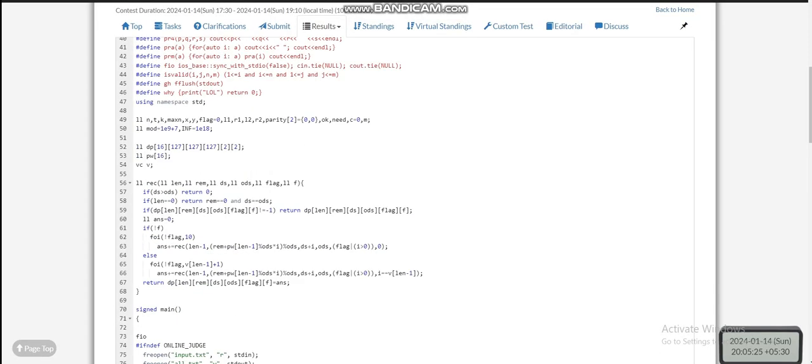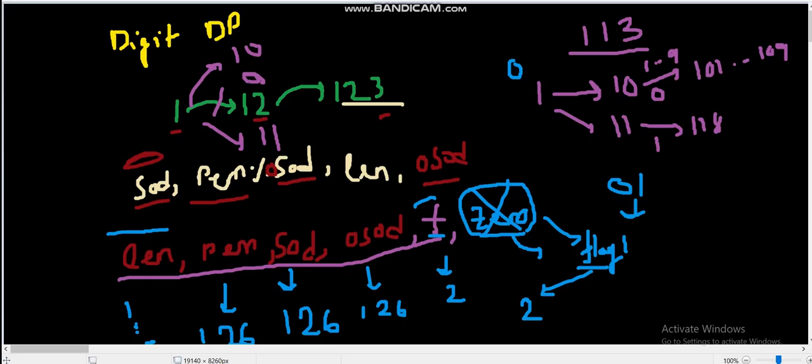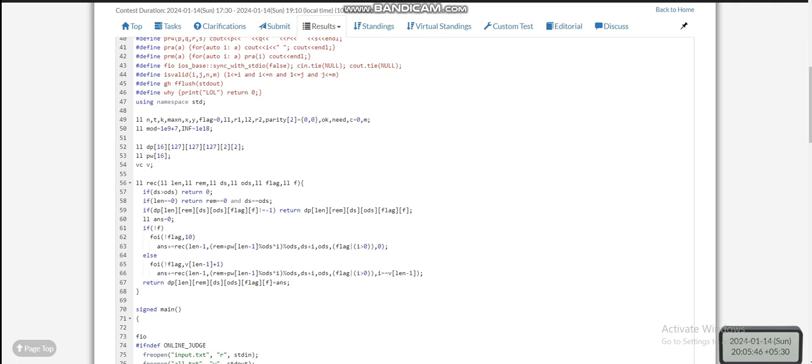Now let's jump into the recursion part. If our current sum of digits is greater than the original sum of digits, we just return 0. We don't have to check anything. Now if length equals 0, that means the construction of the integer is done. We'll check if the remainder is 0 and the sum of the digits is equal to the original sum of digits. And this part is for memoization, so we don't consider this case.